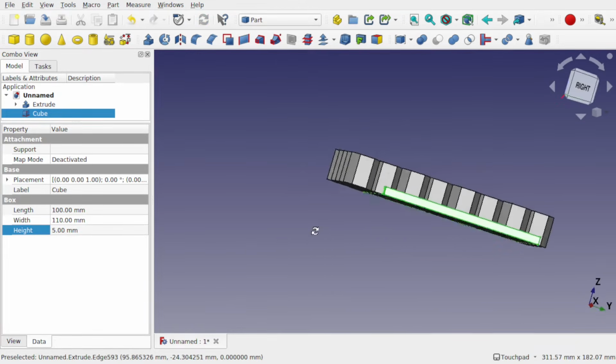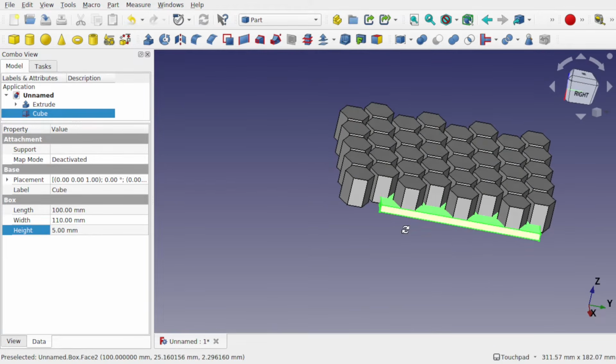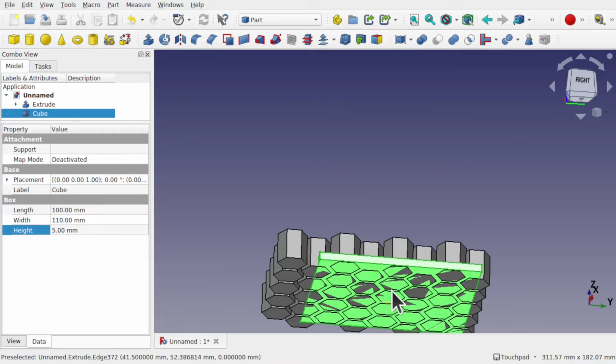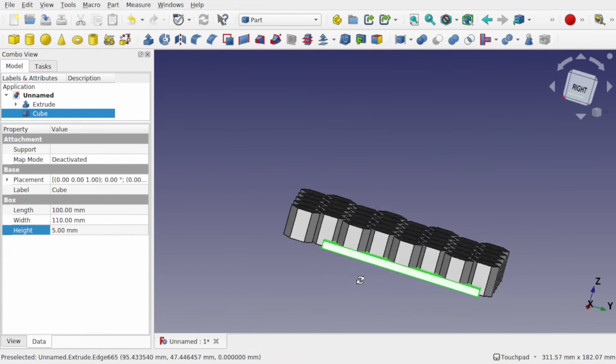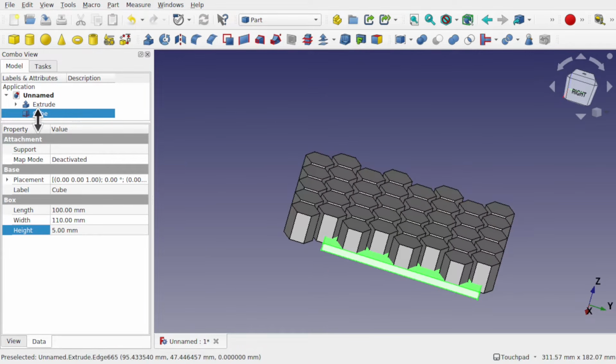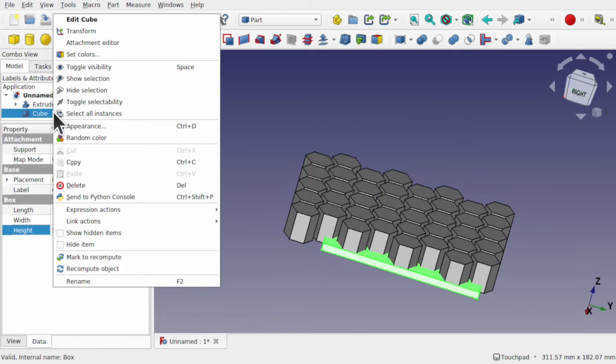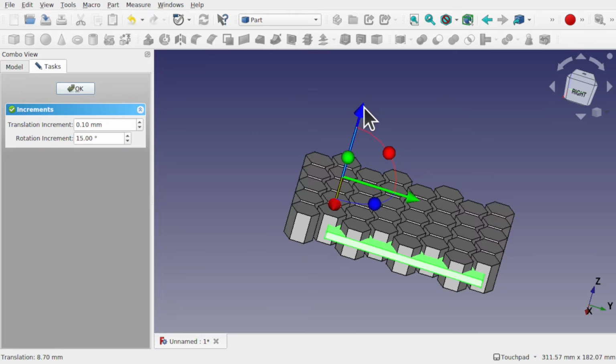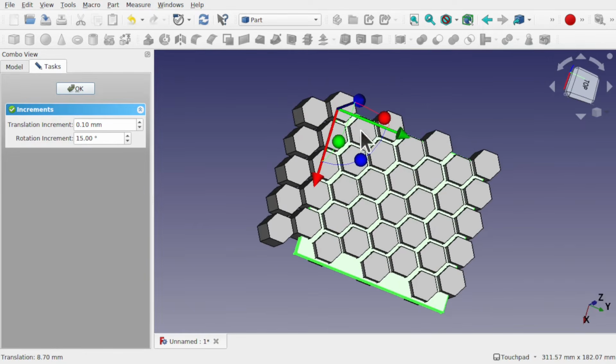It's important now to make sure the base is within the honeycomb. So at the moment it's actually in line with the bottom, which is not what we want. So we need to take the cube or the base, right click, transform, and pull this up to make sure it's within that honeycomb structure.